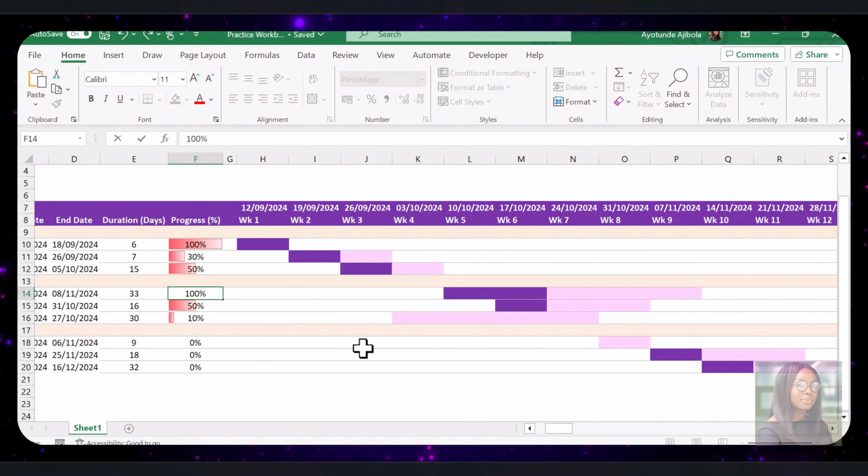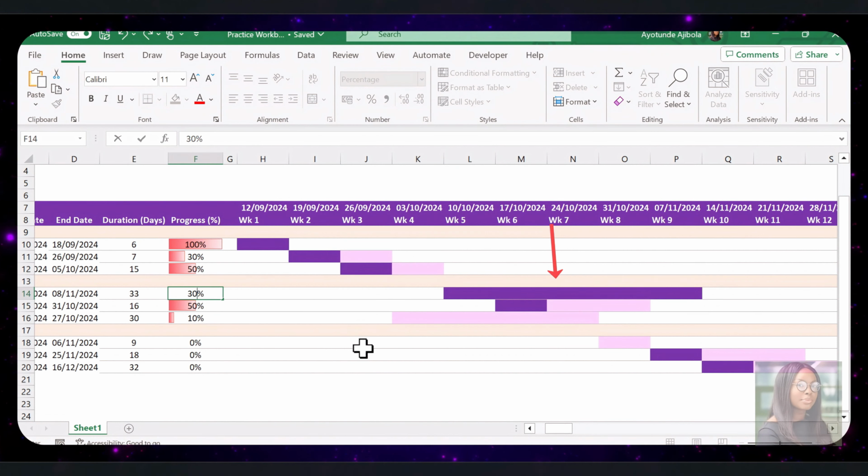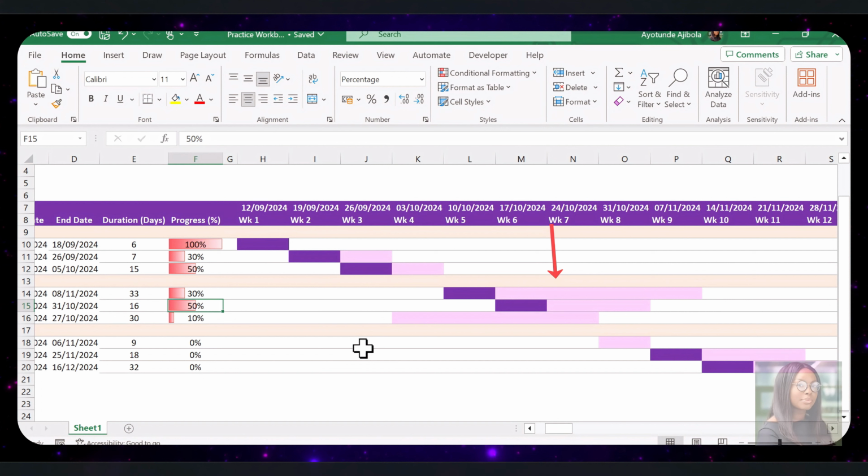Hello and welcome back. Today we are diving into a game-changing project management tool, the Gantt Chart. But not just any Gantt chart, we are going to build a fully dynamic and customizable one in Excel. Imagine having a project tracker that updates automatically as your timeline progresses, displays task completion, and gives you a clean, visually appealing layout, all at your fingertips.